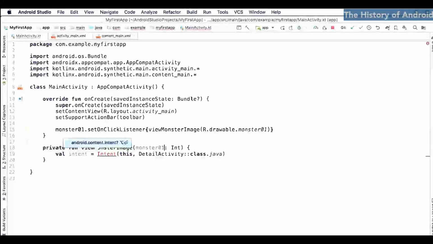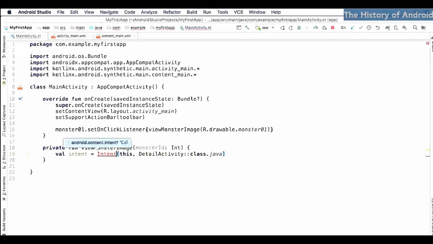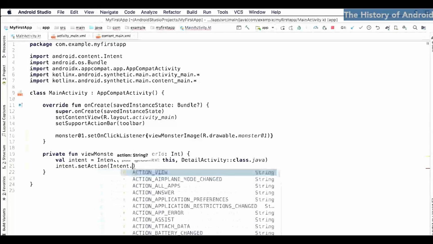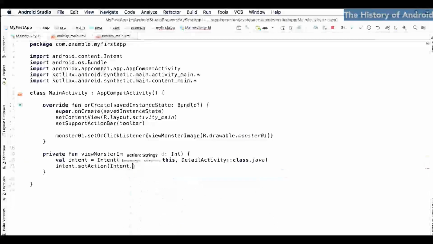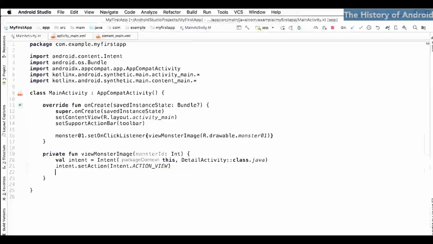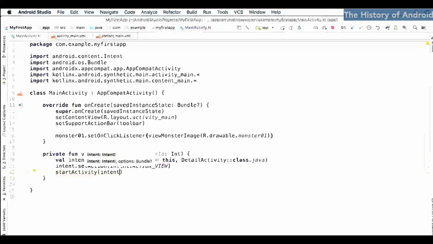I'm going to change the name of this argument from Monster01 to monsterID, and I'll make sure that I've imported the Intent class. Now I'll set the action. An action is a string, but typically you use a constant value that's defined in the Intent class. I'll call intent.setAction, and I'll pass in Intent, and then I'll type VIEW here in uppercase, and that'll take me to the ACTION_VIEW constant. And then I'll call startActivity, and I'll pass in the intent object.